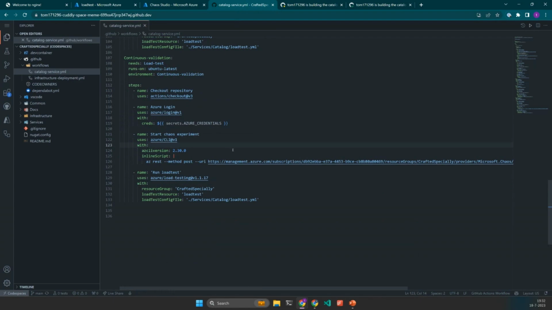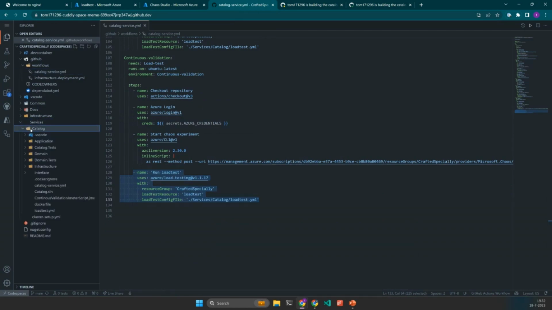So I added a load test after the chaos, or during the chaos actually, to identify that the system can live up to the expectations and to my non-functional requirements, even under chaos circumstances. So where do you define how long the chaos experiment should run? Yeah. What I did for that is, I see that my Visual Studio is not really okay.